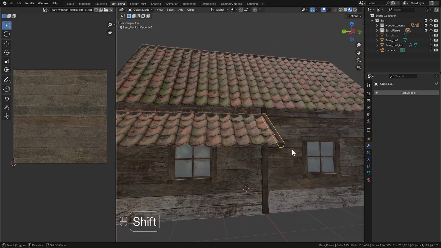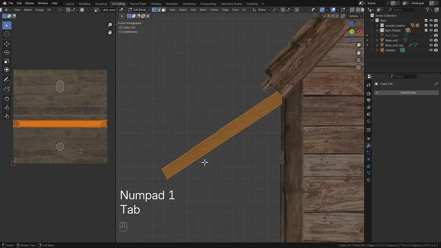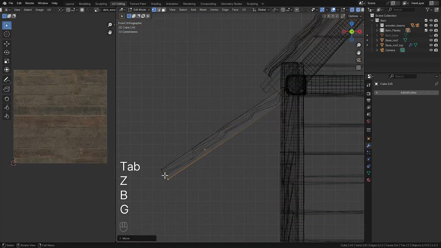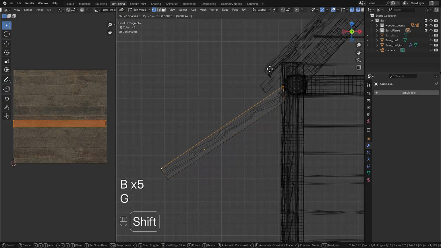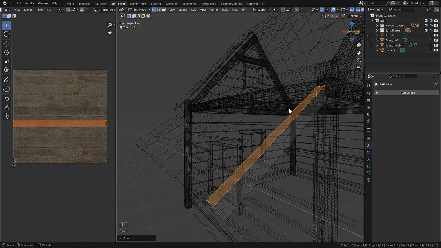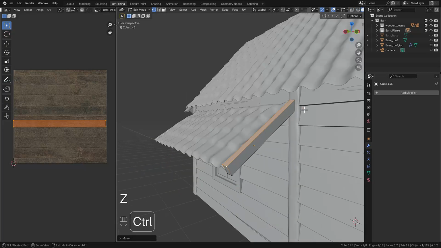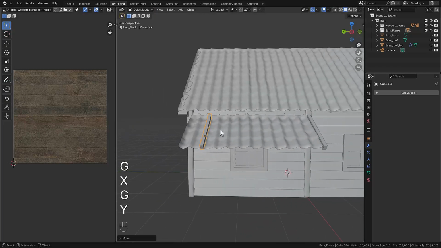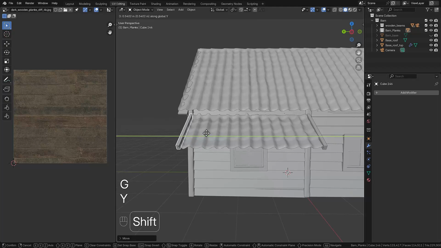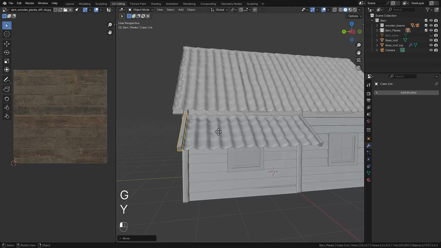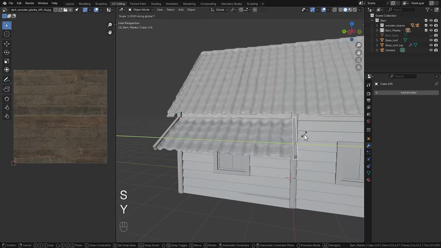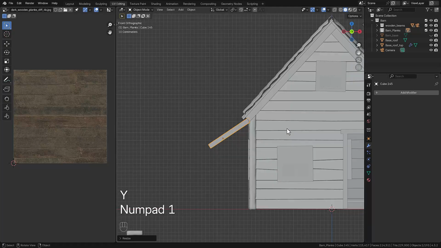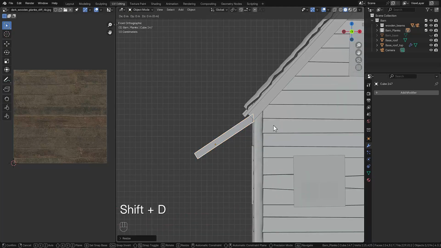Right, and we need to have one on the other side as well. I want to make this a bit larger. Yes, nice, nice to have. And we're duplicating it, GY. So here we go, SY, a bit thicker. And this one can be a bit thicker as well. And yeah, simply duplicate it again.